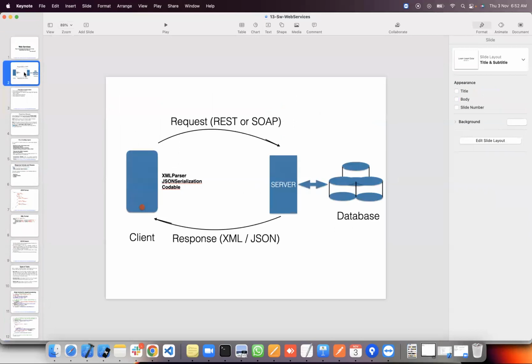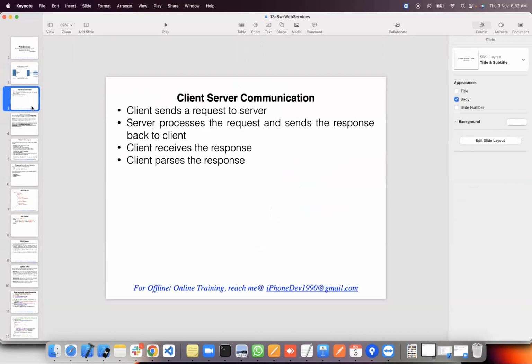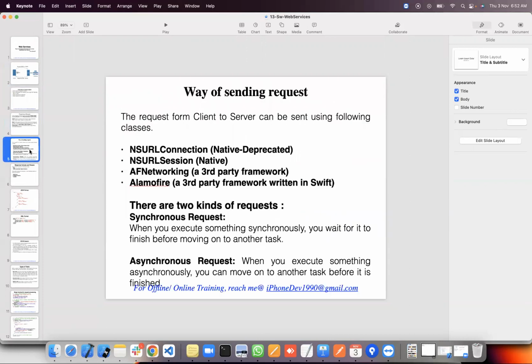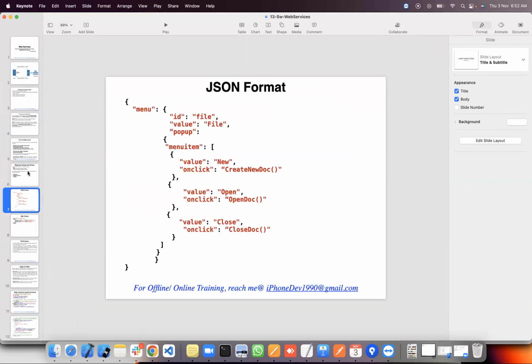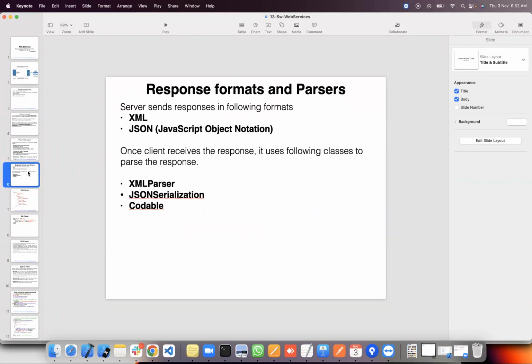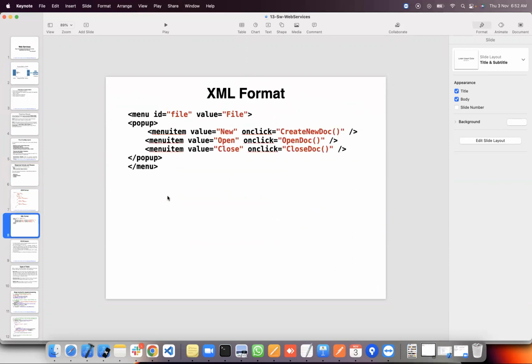Same thing here in the documentation. Sending the request, a SOAP request or XML REST request. The server processes the request, prepares the response, and sends it back to the client in the form of XML or JSON. The client parses the response and displays it on the user interface. Response formats are again XML and JSON, with XML parser, Codable, and JSON serialization.